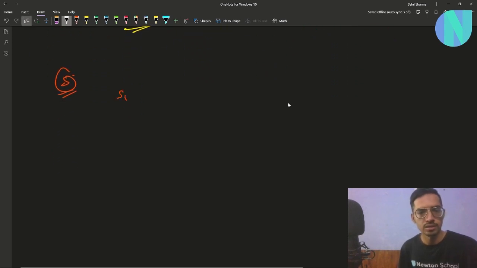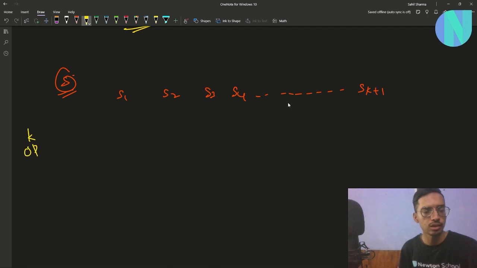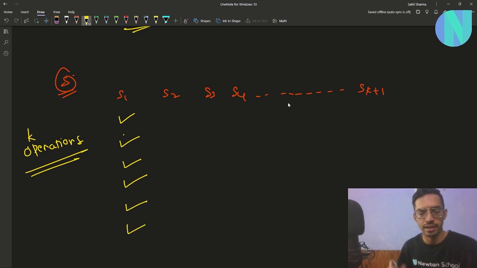So I have my indexes s1, s2, s3, and so on, up to index s of k plus 1. I have my first k plus 1 indexes, and I will do k operations on this. In every operation, I will select s1. I am doing a tick mark to show that I am choosing index s1 to be flipped. So in total, these are k operations.